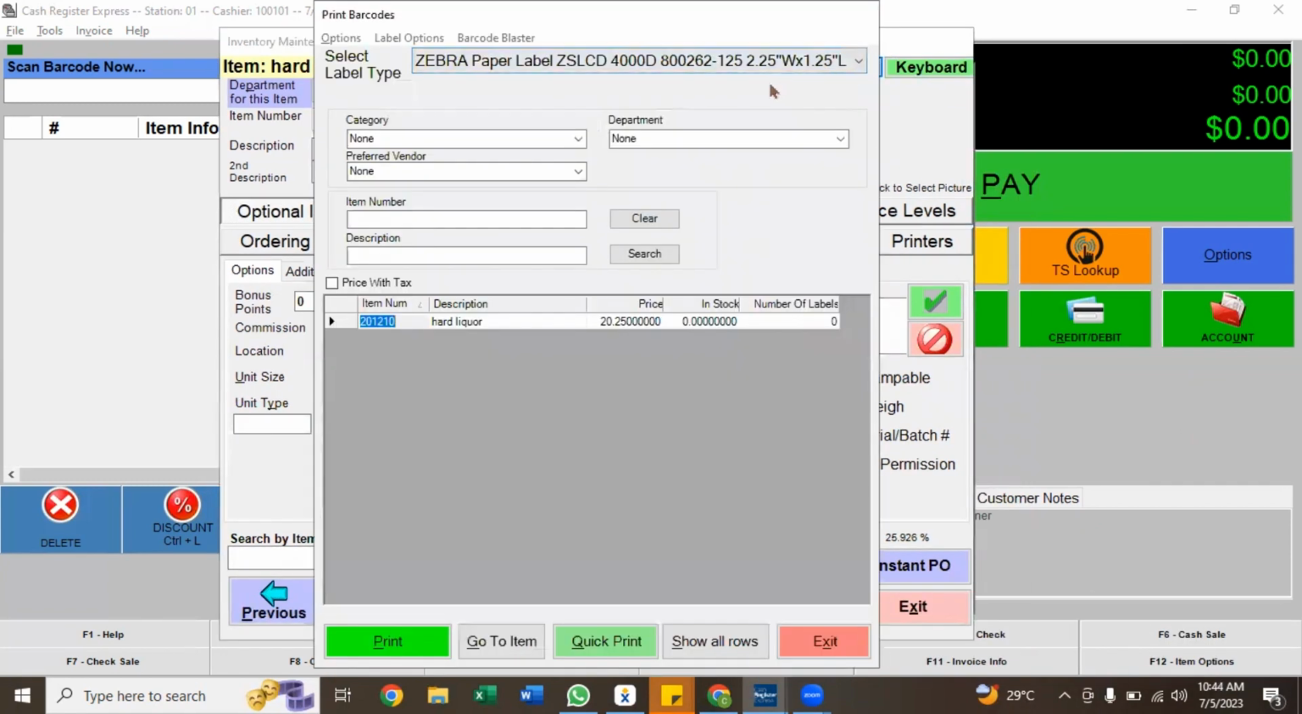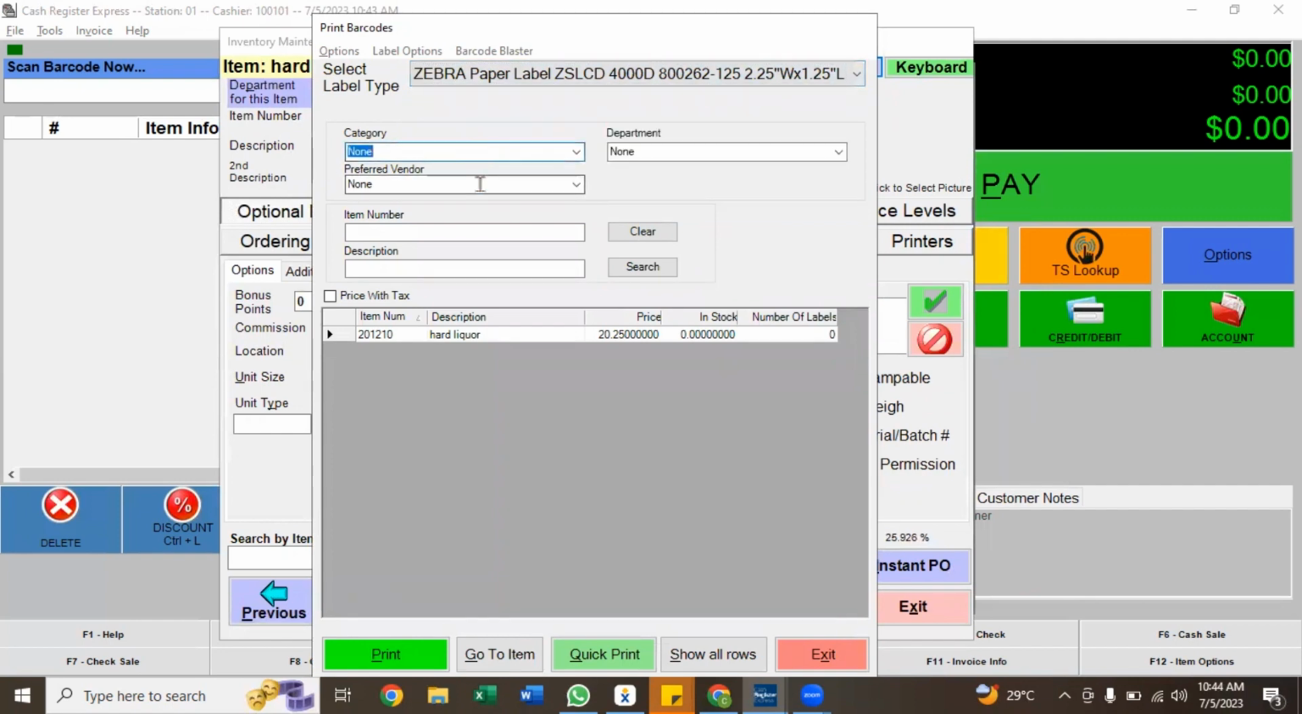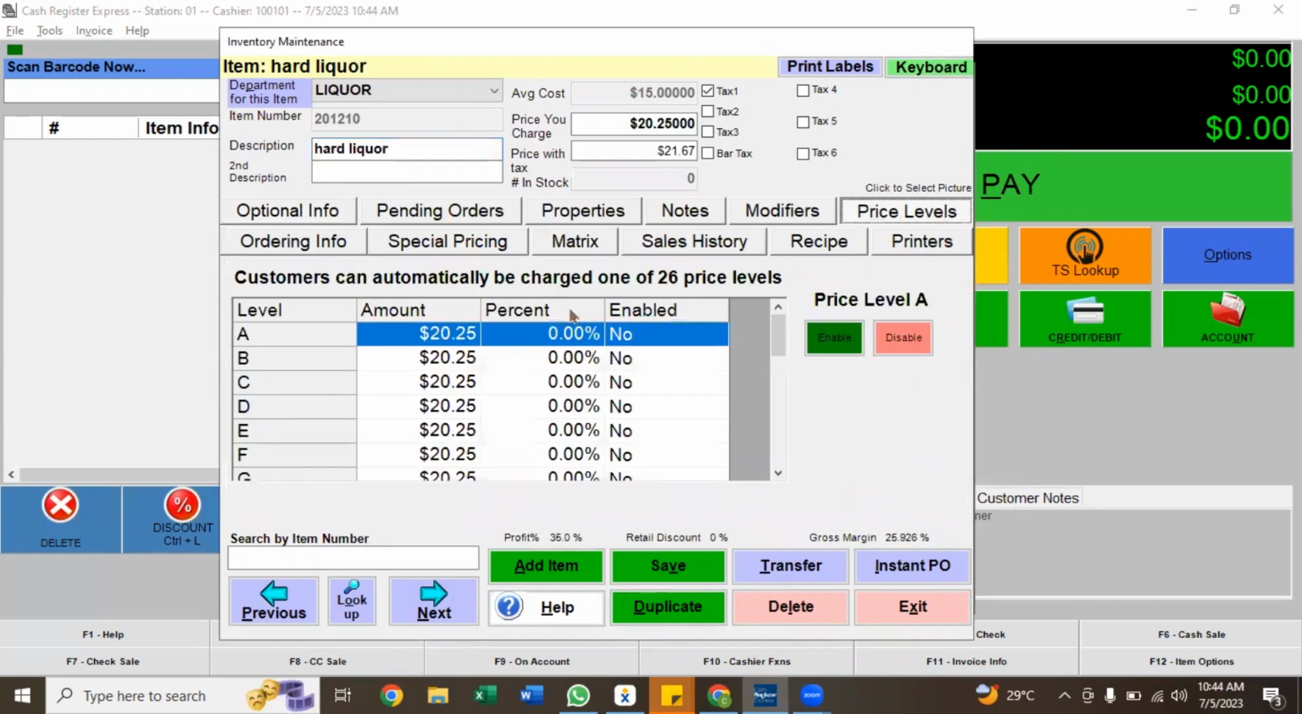So we also have here the print labels. So you can select which type of printer, and then the category, preferred vendor, item number, description, and the department. So we also have here a keyboard, which is an on-screen keyboard. For example, you're using a tablet or just a monitor. So this is the price level that I'm talking about. So you'll just have to click enabled or no. So for example, enabled, and then save, exit.